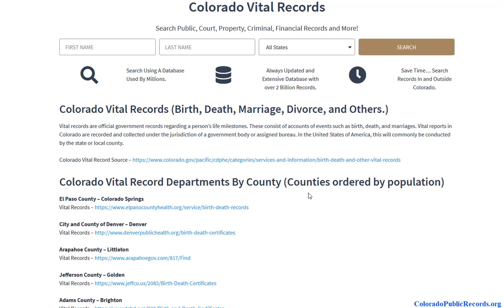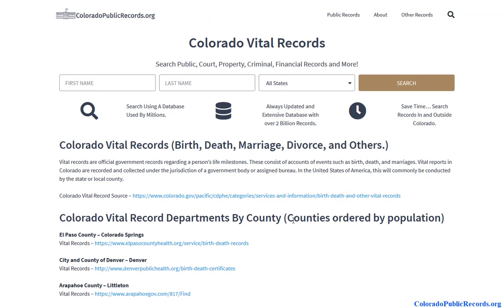So if you are looking for an official certificate, you can use these resources to locate and order these types of certificates. Now, for anybody that's just looking for vital information, and what's vital information? It's just major milestones in a person's life, major events like birth, death, marriage, divorce. And so if you, for example, just want to find out if somebody has a divorce for whatever reason, you don't necessarily need to order a certificate for that.